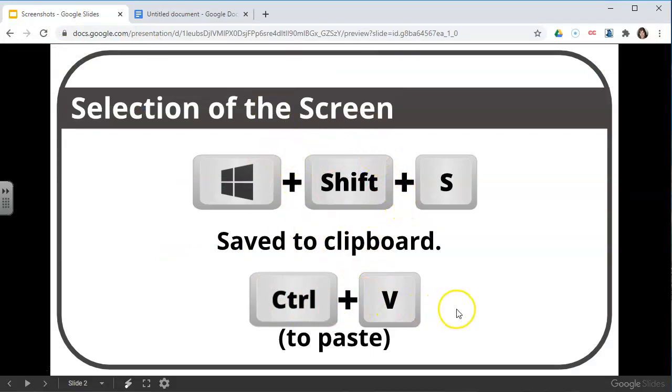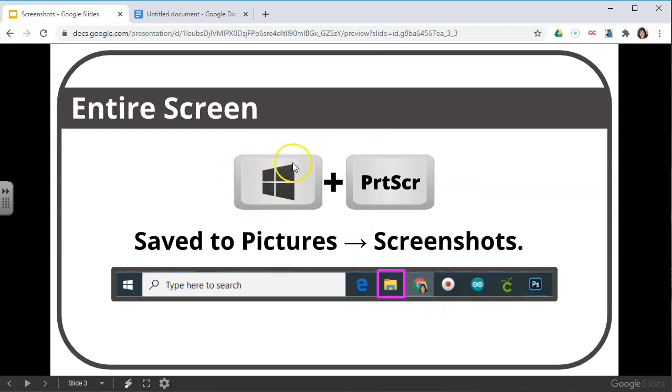Okay, so now the next thing. If I press the Windows button again, plus the print screen button again, so it's a different set of buttons. Watch what's going to happen when I do Control Print Screen. Do you see it just flashed? And what that did is it saved the image of the entire screen, and it saved it to my pictures, which I need to go into my folder.